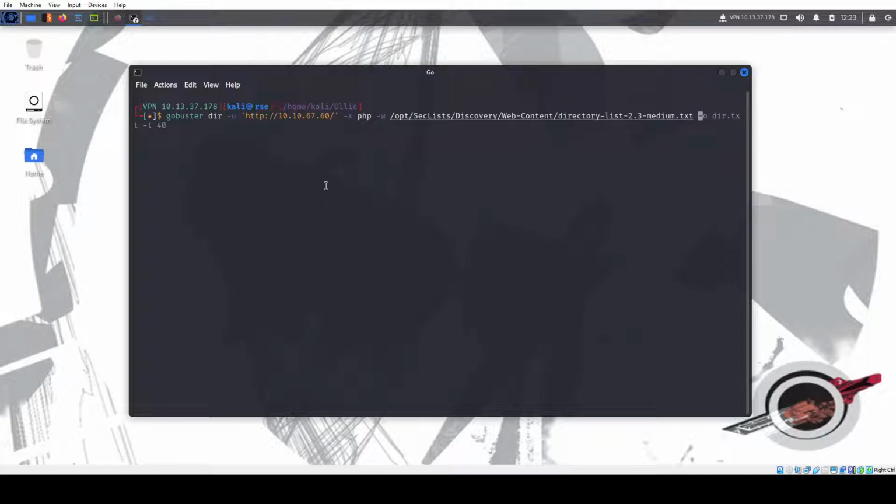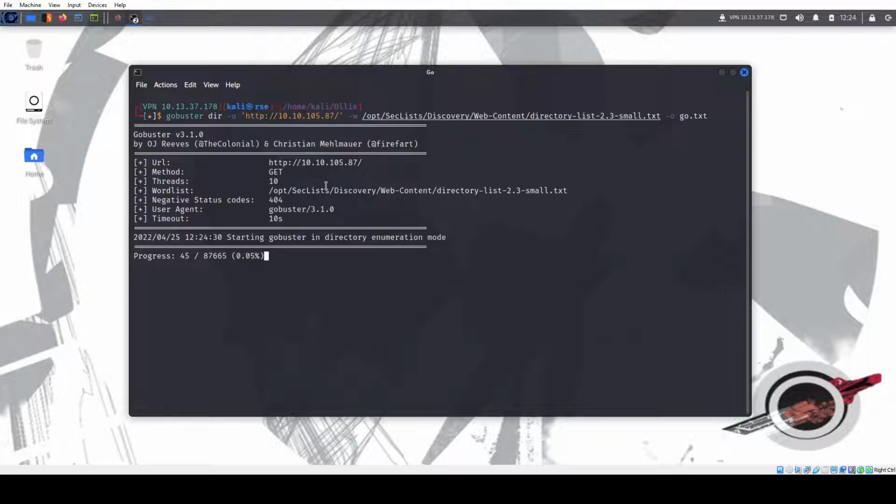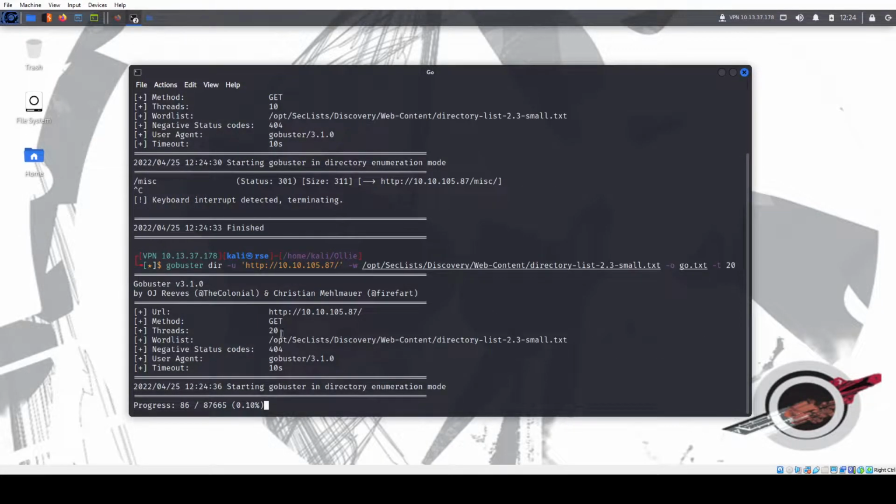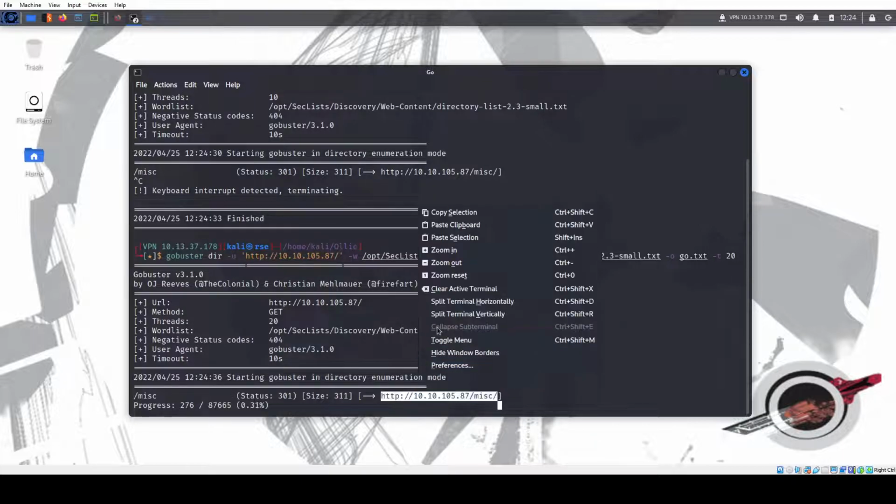I'm actually going to do the small list, and output to go.text. So Gobuster dir mode, -u, the IP address, the URL. For extensions, I'm going to do PHP, and then actually no extensions because it'll just take long. Then the word list, I'm going to use the SecLists directory-list-2.3-small, and save it to a file called go.text. If we run it, actually let's give it some threads just to make it a little bit faster. We'll do 20. And oh, this is the one I was looking for actually.